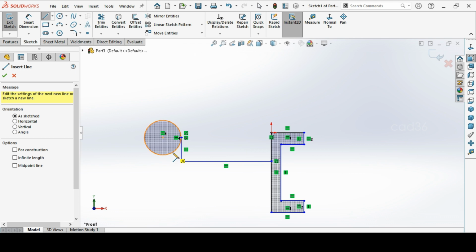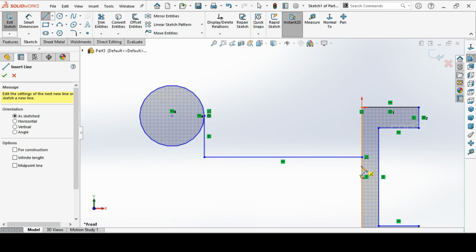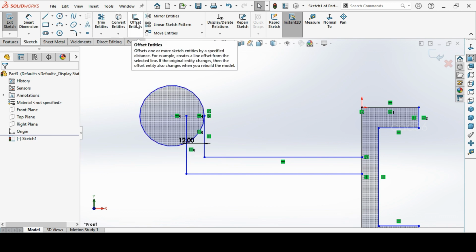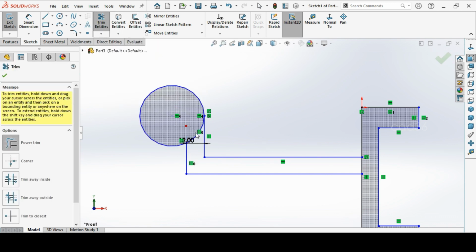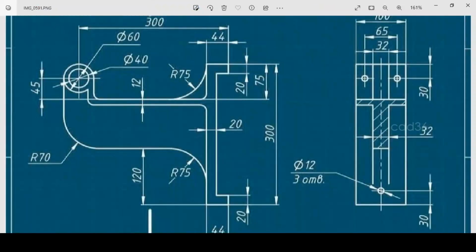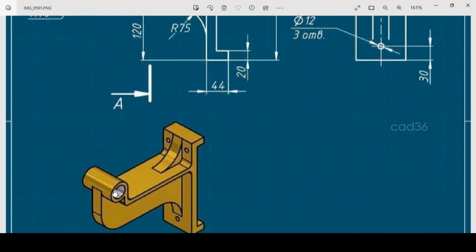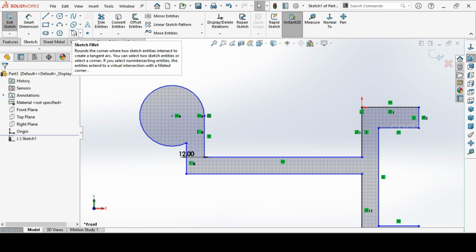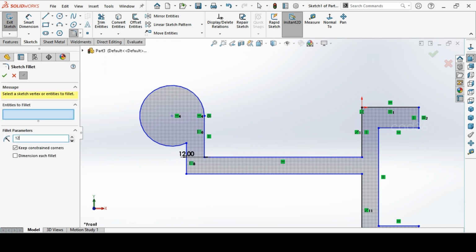and offset to be 12 mm. Okay, then just trim these lines so you will get the single object. Now we already done this portion, so we make a dimension. The shape came approximate the size, so we make some dimension.